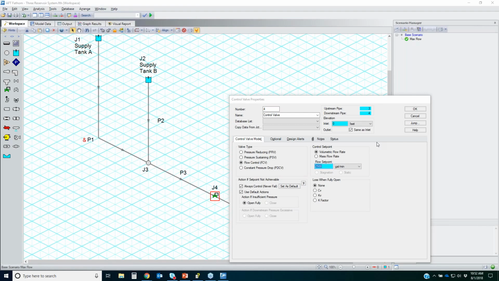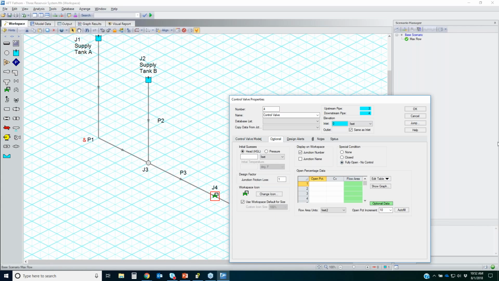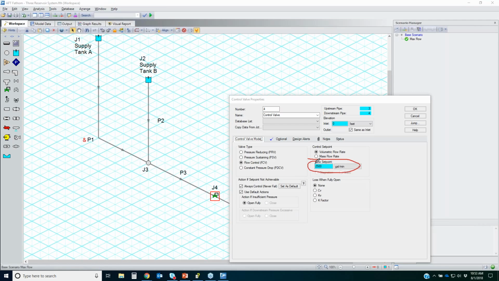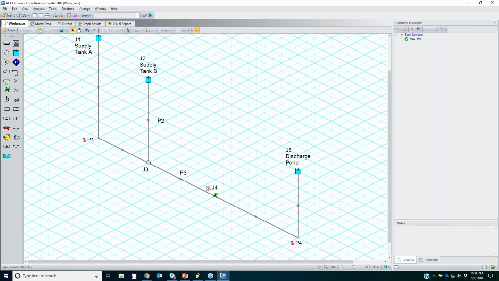So in order to simulate a max flow case, I'm going to take this valve, go to the optional tab, and fail it open. No control. When I choose that option for a special condition right here, fully open, no control, that tells Fathom to basically ignore this set point. So that's how you can keep your set point there and still run your model. Your control valve is going to be failed open. Basically, your pressure drop, or DP, across your control valve is going to be equal to 0. Okay, no loss, at least by default. That X does not mark the spot, but it means that you have a special condition defined for that junction.